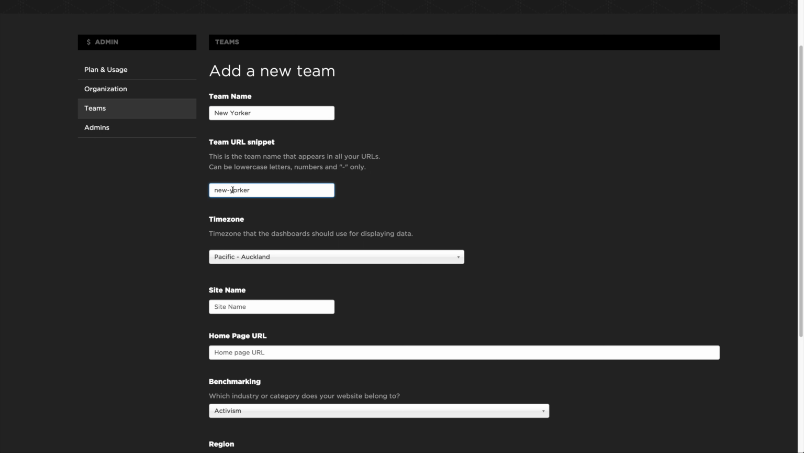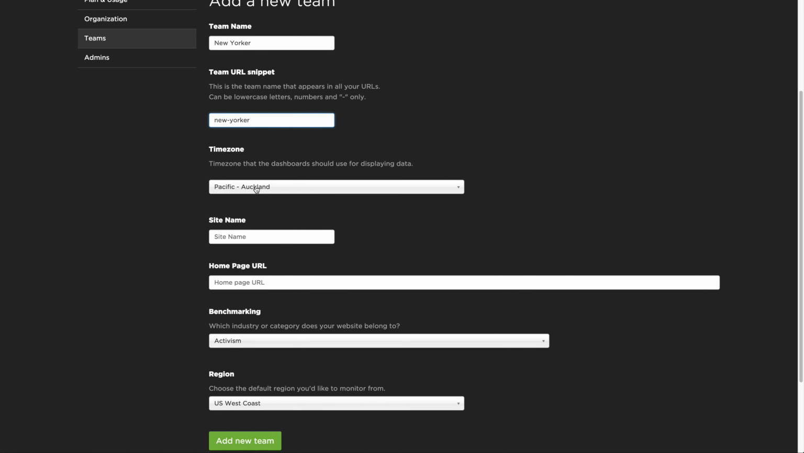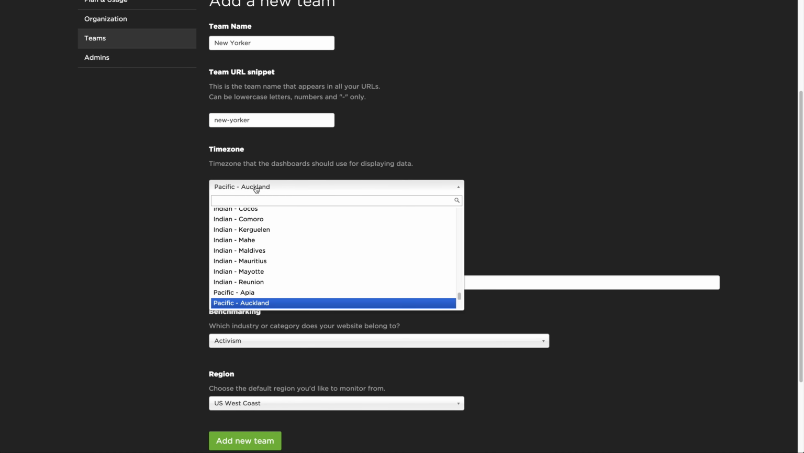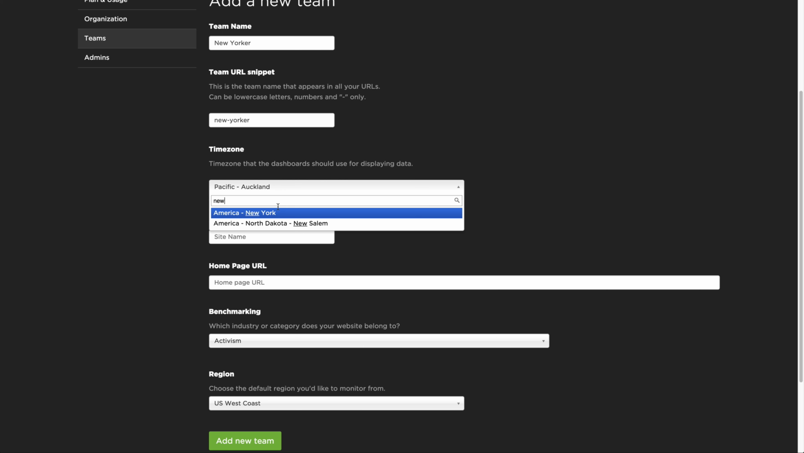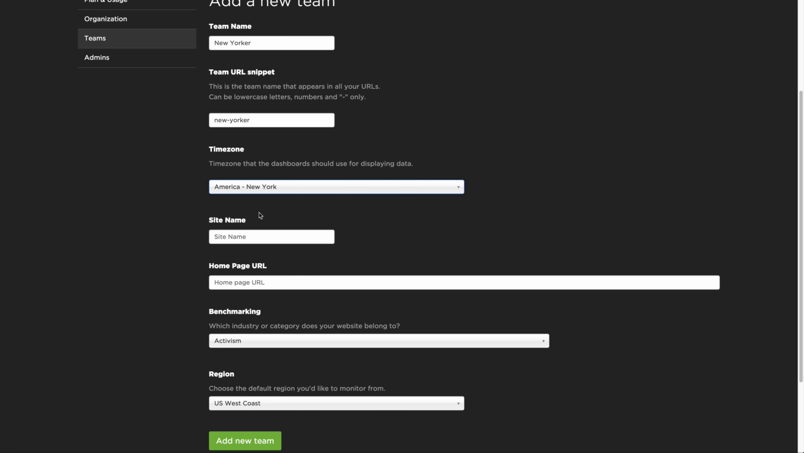And we have the snippet here, so you can see that's added by default. This is the little snippet that appears in the URLs, just personalizing your dashboards. We'll choose a time zone here. It's the New Yorker. Let's pretend we're in New York.